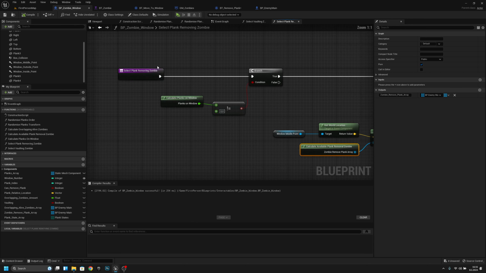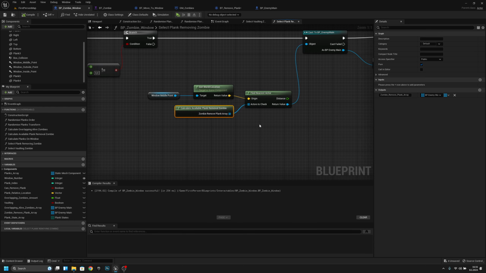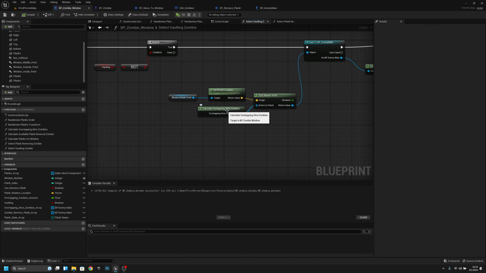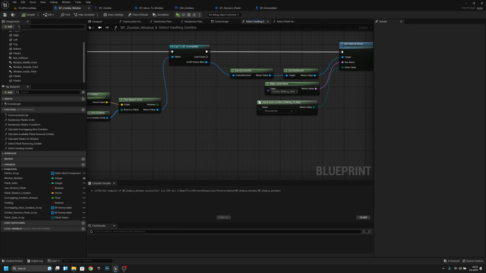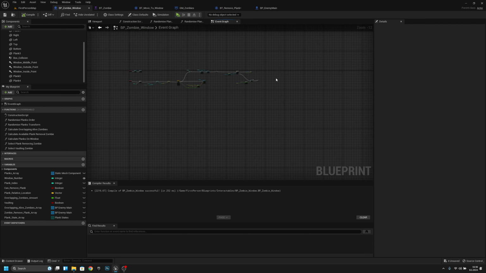So you can check select blank remove jumping. So we have calculate available blank remove jumping here at the actor to check. And here, select vaulting jumping, we should have this calculate overlapping allowed jumpies. Okay. Now, we are at the select vaulting jumping. I want to change this to vault, like that. Now we can compile and save. That is done. Let's close it, and also let's close that.